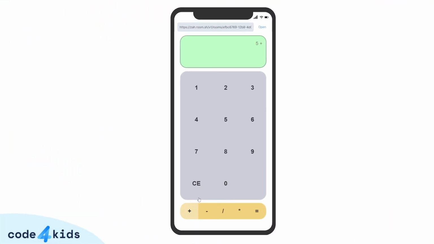In this and the next lesson, we will be preparing to build our own calculator app. Don't worry, it's not too bad. We will be with you every step of the way.